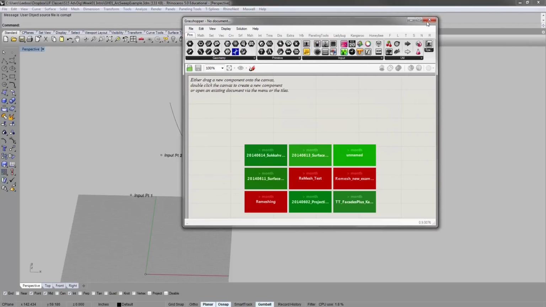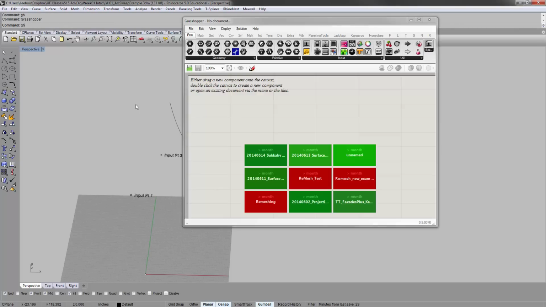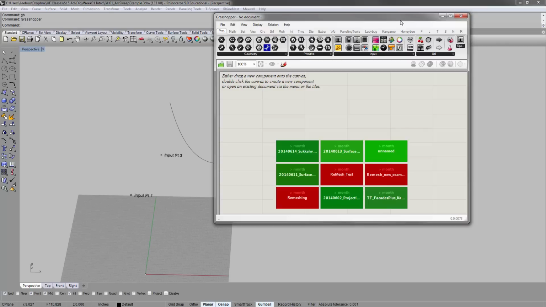Note that you can actually close it, and it just disappears, but it's still loaded. You just have to type Grasshopper again to bring it back. It doesn't actually close, it just hides itself. As long as your Rhino is open, Grasshopper will also be open as well.